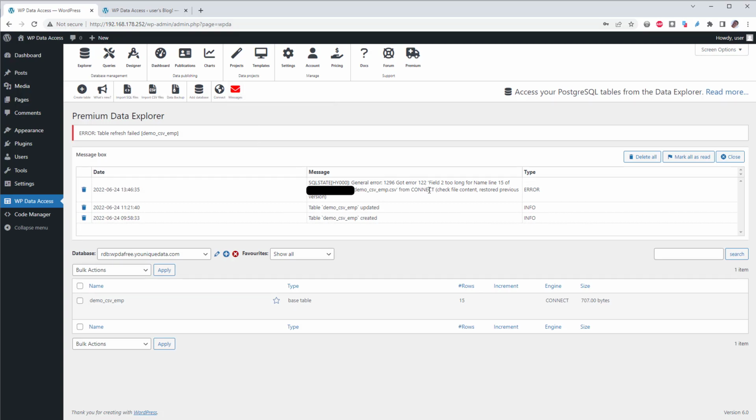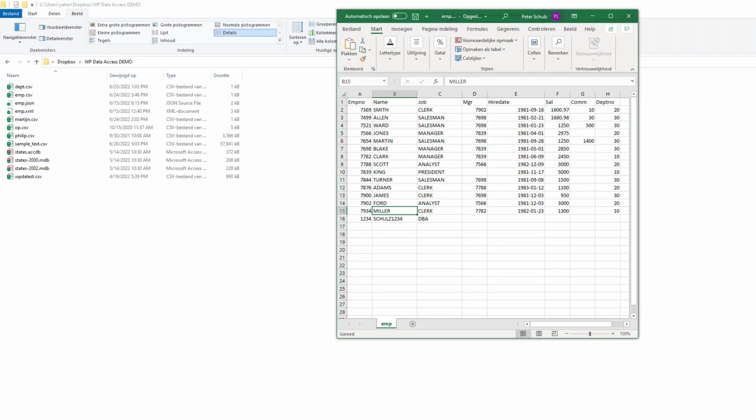So it tells me that field number 2 is too long for name on line 15. Well, line 15, that's not completely correct. If we look at our CSV file, you can see that this is actually line 16. But a CSV file usually has a header. And in my case, this CSV file does have one. So you have to subtract the header line from the row numbers. Now the question is, how do we solve this issue?